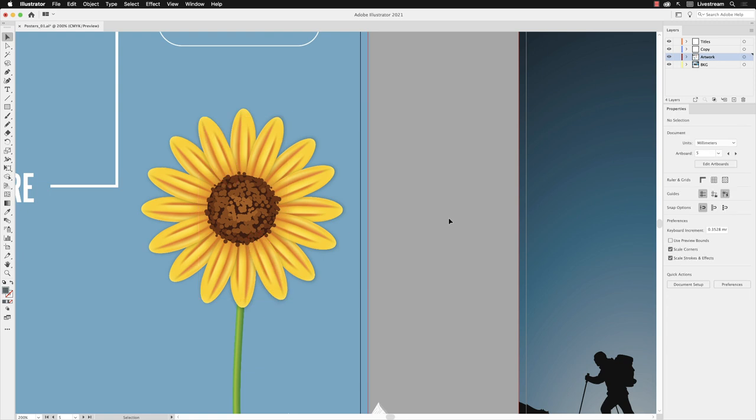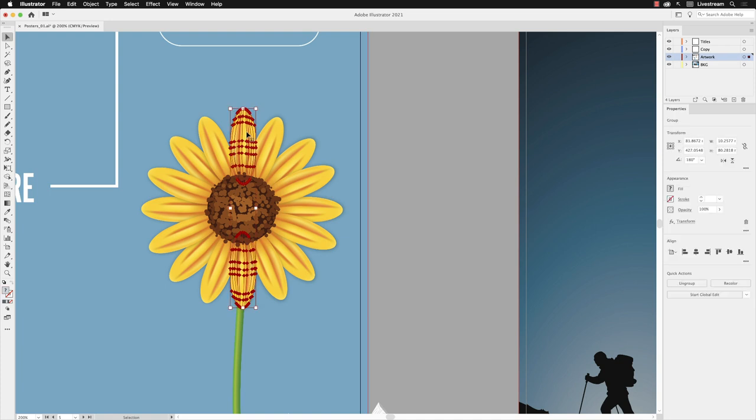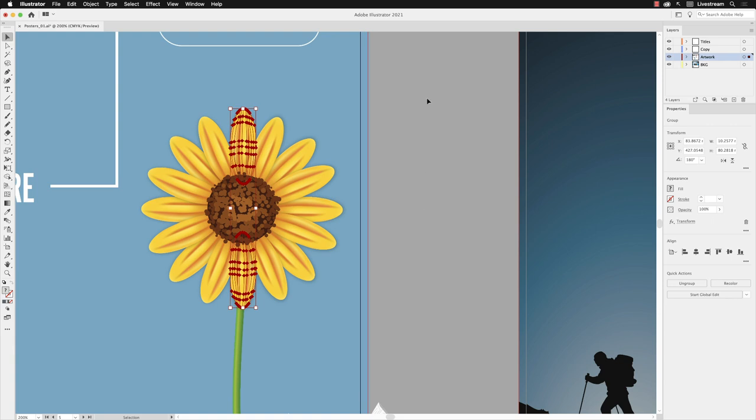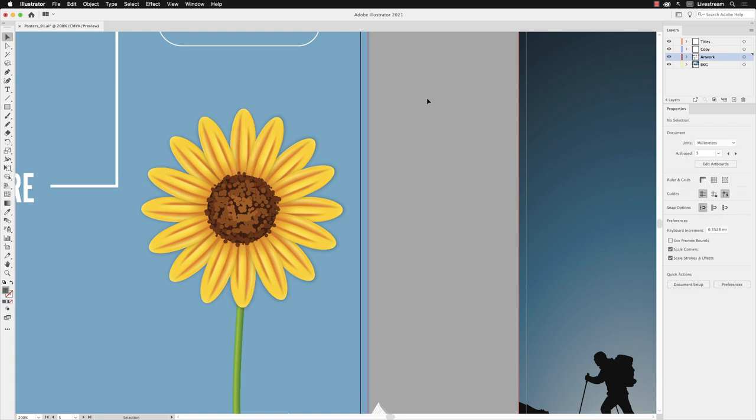If you wish to edit that in the future, you can go back and left-click on the object. From the Properties panel, you can hover over and you'll notice we've got Transform in here. Left-click on that, and it takes you back to the options in there, and you could edit that if you wish to. In this case, I'll click on Cancel. And that's how you apply Transform effects inside of Adobe Illustrator.